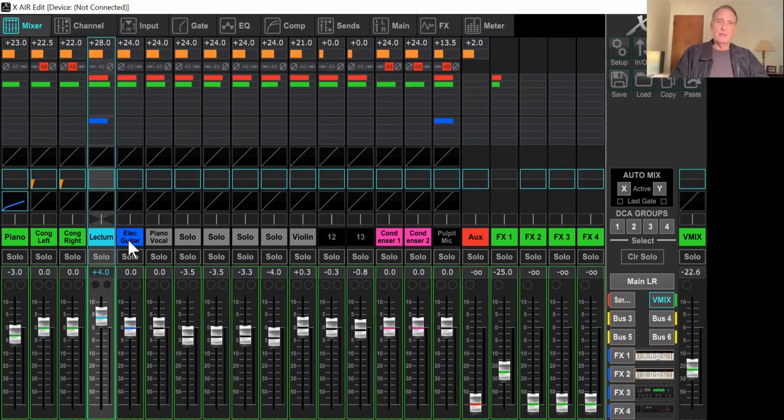Here's where we would jack in an electric guitar. If we have the piano vocalist and they're singing from a microphone sitting at the piano, it would come right here. We have a couple solo slots that we can use right here. This is where we jacked in the violin. So this whole range right here could be used for praise band instruments.